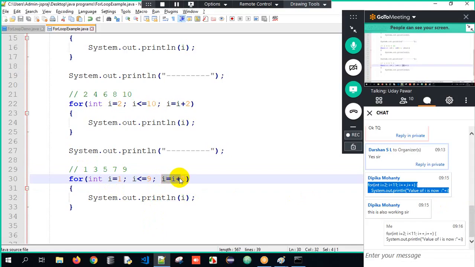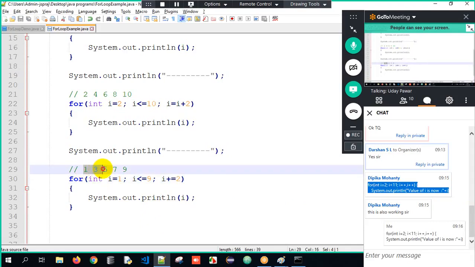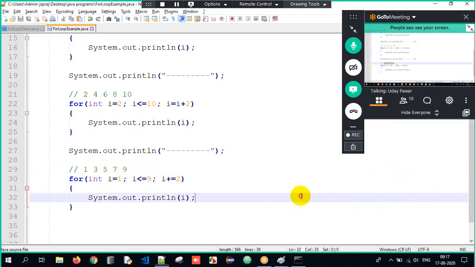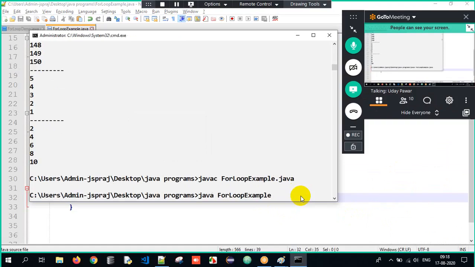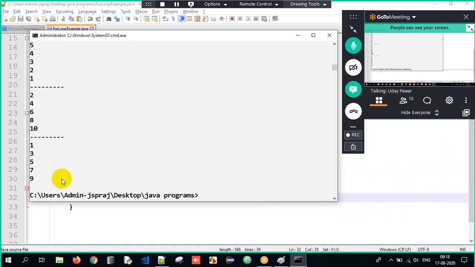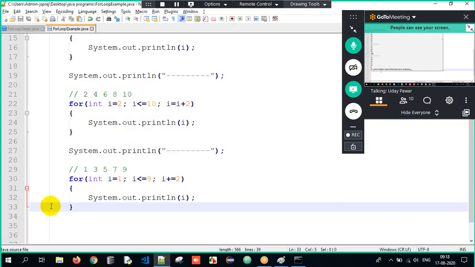Can I also write it as i plus equal to 2? 1 to 3 plus 2, 3 to 5 plus 2, 5 to 7 plus 2, 7 to 9 plus 2. So there is a gradual increment of 2 only. Therefore, I won't do anything over here. I will directly compile and interpret it, and I will absolutely get the output as 1 3 5 7 9. Understood the program here?